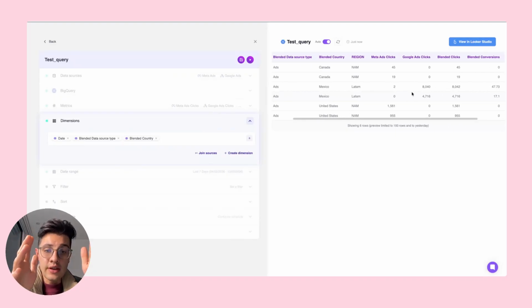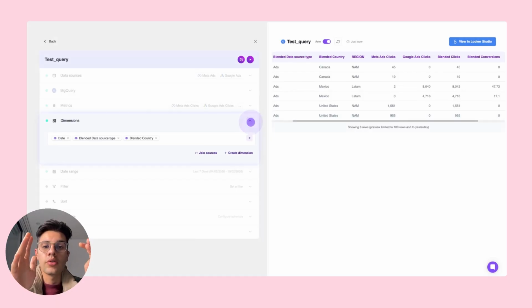Now you can see that in the left panel, in the preview of the table, there is a new column called region and is labeling all of my countries. Canada as NAM, Mexico as LATAM, and United States as NAM. And this is how you can select or create metrics and dimensions using our tool. So afterwards, you can send all of this data right into Google BigQuery. In the next video, we're going to check on date ranges.